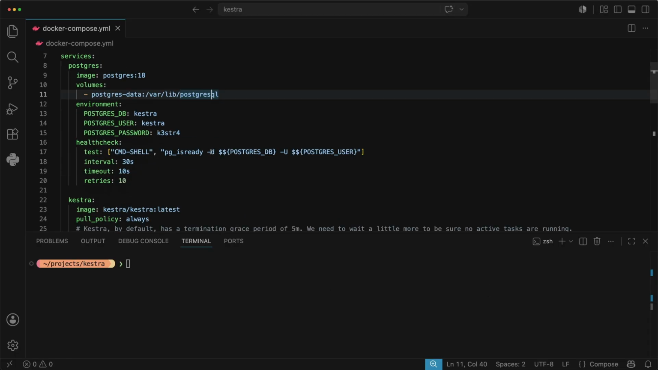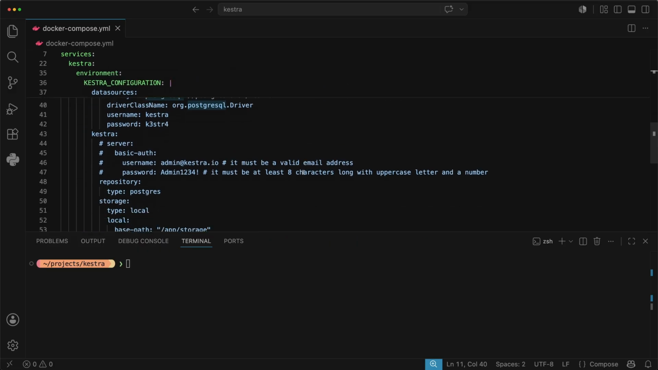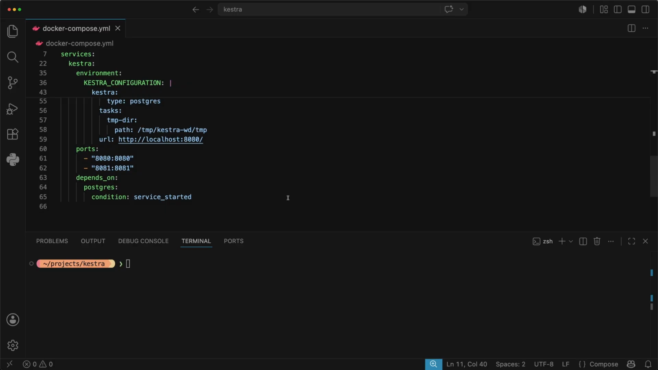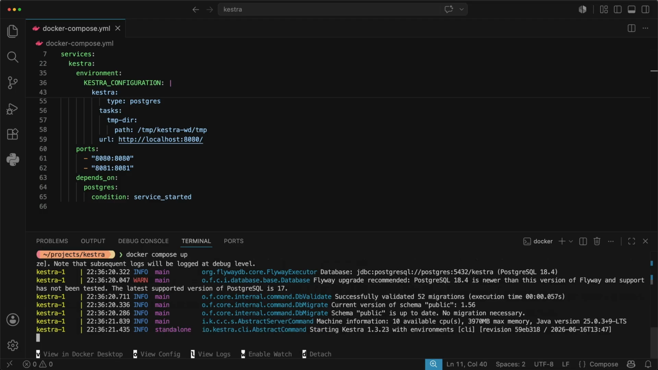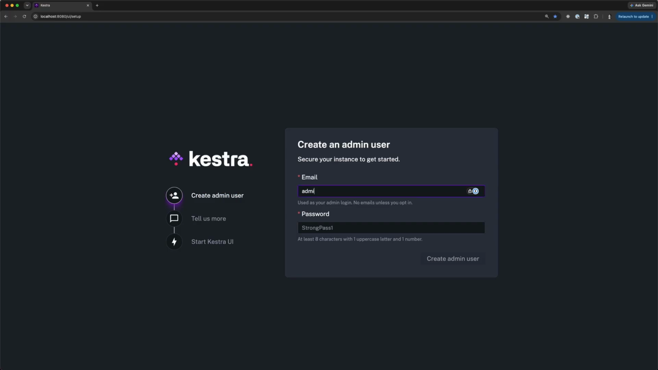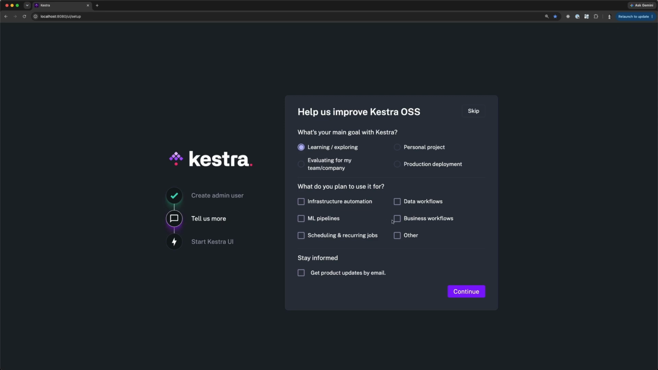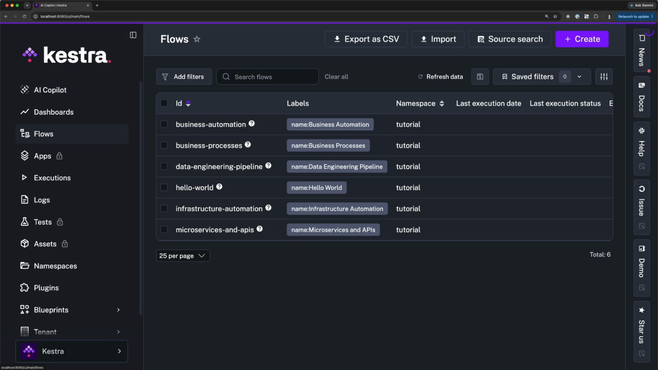I'll start Kestra using Docker and Docker Compose file. There's two services defined in the Compose file, the database and the Kestra container. In the configuration, we're just connecting to that Postgres instance and then exposing a couple of ports. Note that I'm not configuring any auth because we'll create a new user through the UI. So once the containers are up and running, we can open localhost 8080 and then create the user and get to the UI.